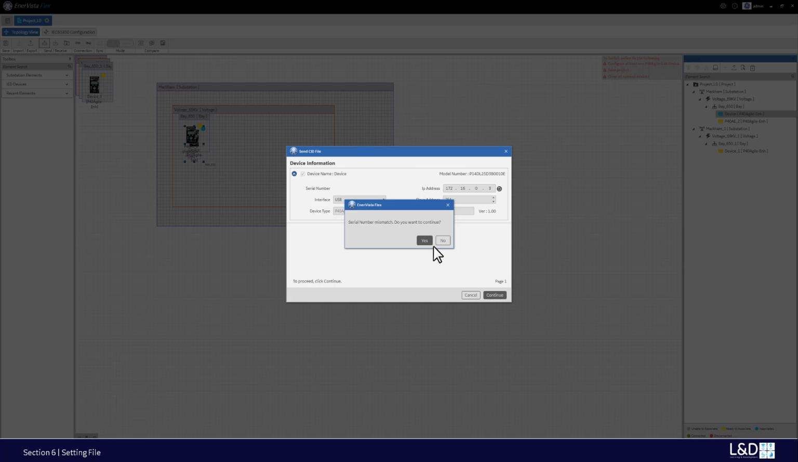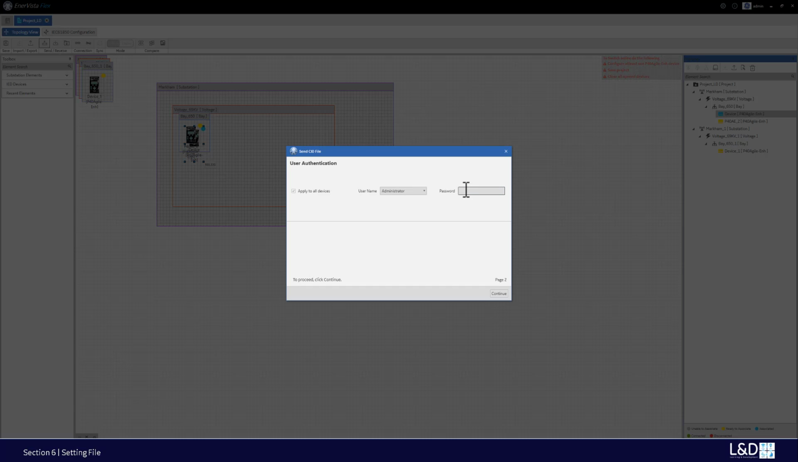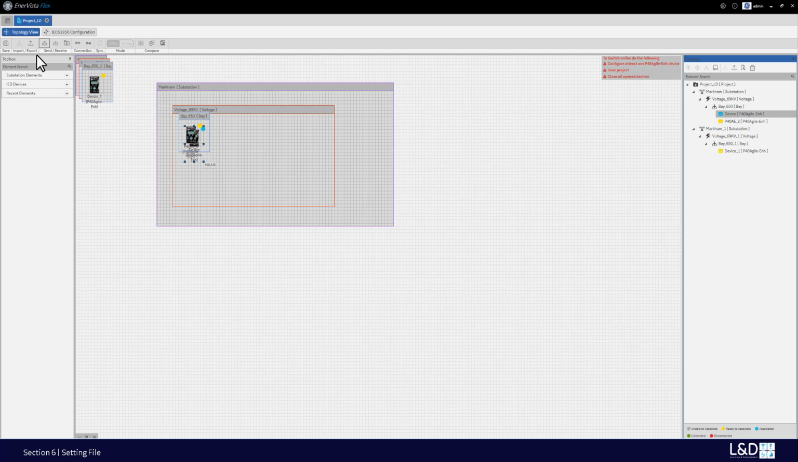Again, this will send it. It asks for the password, 0 for administrator, continue. So now file transfer, this will send the CID back into the relay. So that's what we can do here under the project topology. Once you see this one is finished, you have to wait and click. Yeah, so now click finish. So this is the read and write on this toolbar.